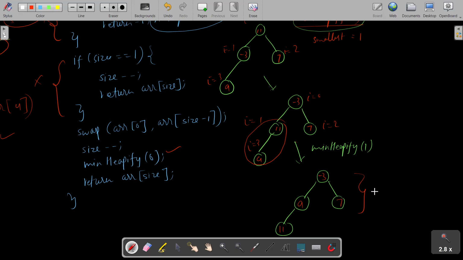Now it represents a min heap, right? Min heap, because each node has a value lesser than its child nodes. Minus 3 has a value less than 9 and 7, and 9 has a value less than 11. Here 11 had a value greater than 9, so it was not following the min heap property.